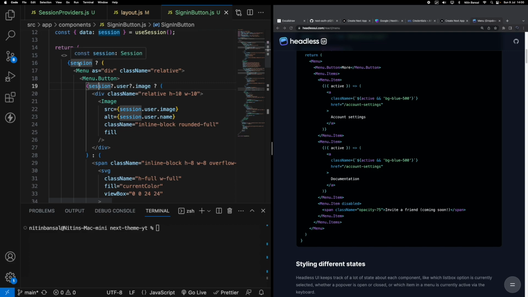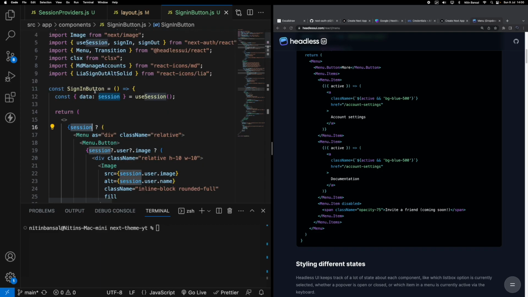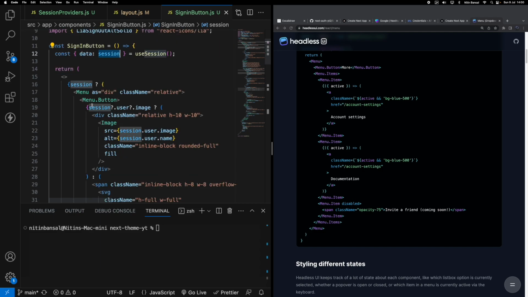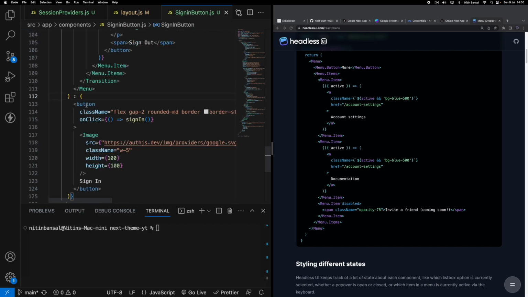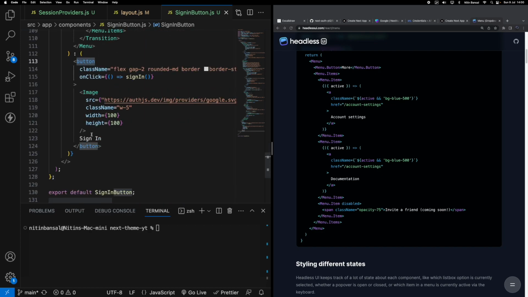But to make this menu appear based on the login, we have checked whether the session is provided to us from the useSession function provided to us by NextAuth. We are going to extract the data in the session variable, and we are checking if the session is provided to us, then only display this menu. Otherwise, display a button to us where we are showing an image, which is a Google image, and a sign in keyword.